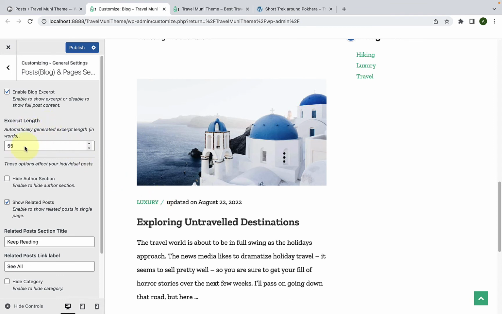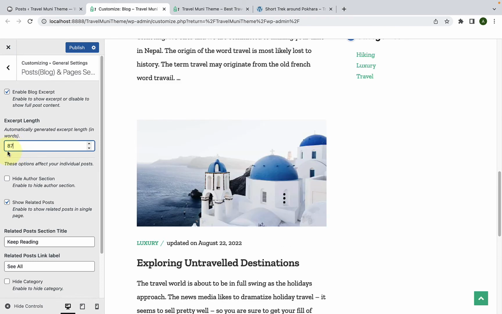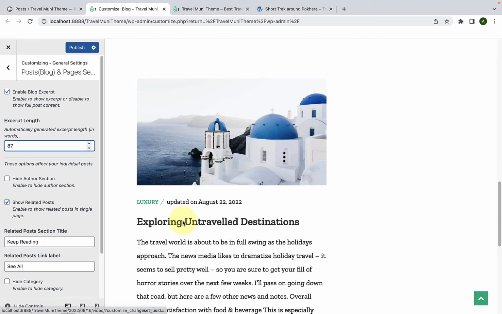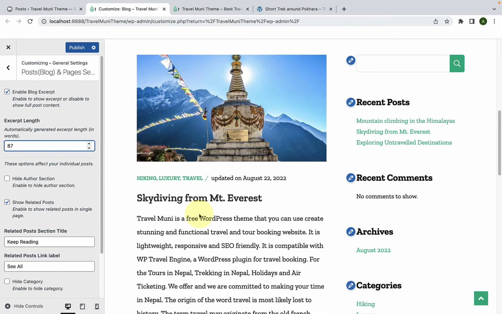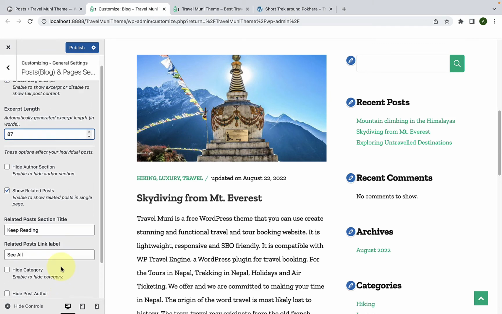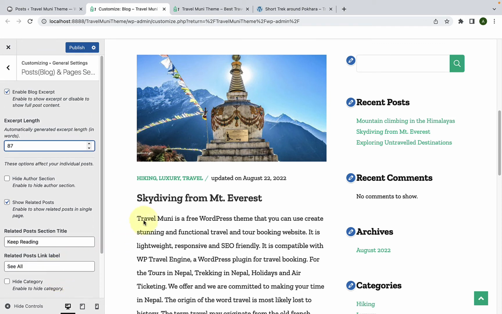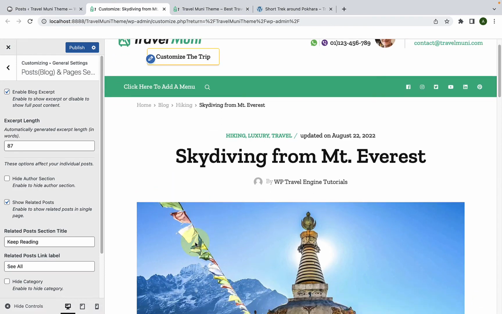You can select excerpt length from here. So right now 55 words have been selected. Let's say you want to display a higher number of words, then you can add in the number here, and 87 words will be displayed as your blog excerpt. The options from Hide Author section to Hide Posted Date affects your individual blog post. So let's go to one of the blog posts from here. Let's go into this one.